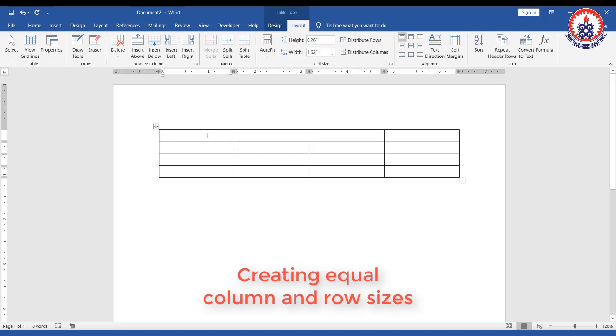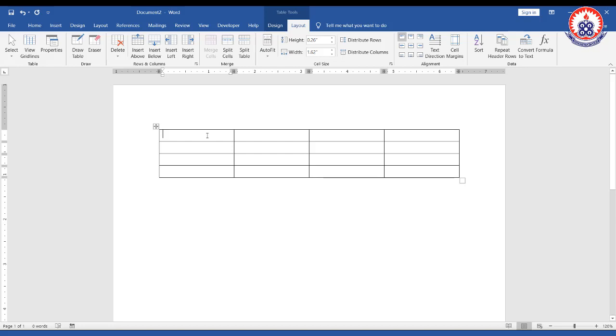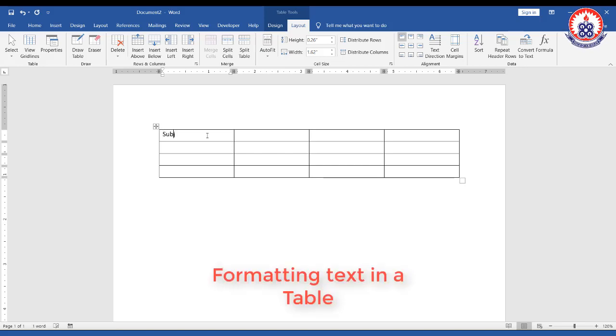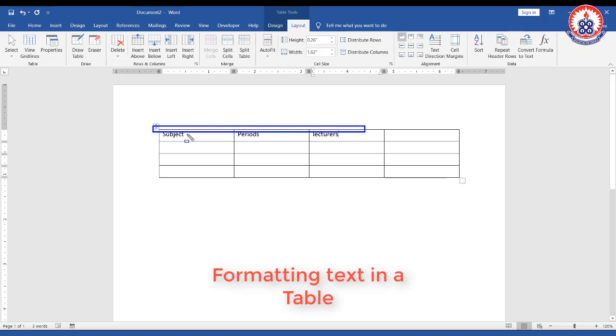Now let's try to look at something. Now I'm going to type in my table and you see what will happen. So let's say I have: subjects, periods, lectures. Okay, let's say this is what I have. You can see that the line spacing from where the text starts to where the border of the table is very thin. And you can see that there is a big space beneath the letters here.